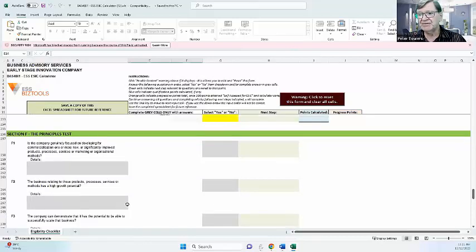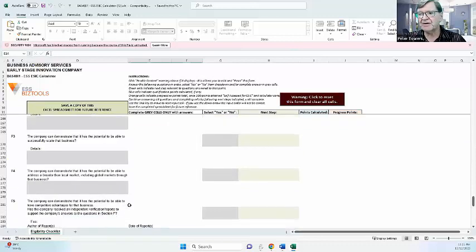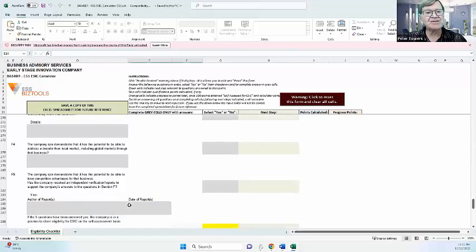Is the business relating to those products, processes, or service got a high growth potential? Can you successfully scale that business? Is it going to appeal to broader than the local market? Can you demonstrate that the company has the potential to be able to have a competitive advantage?